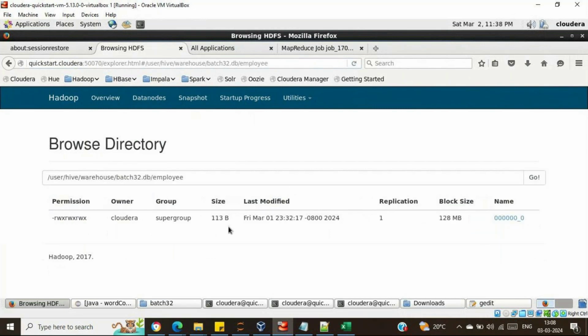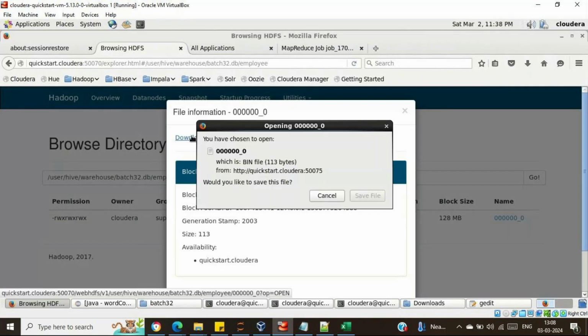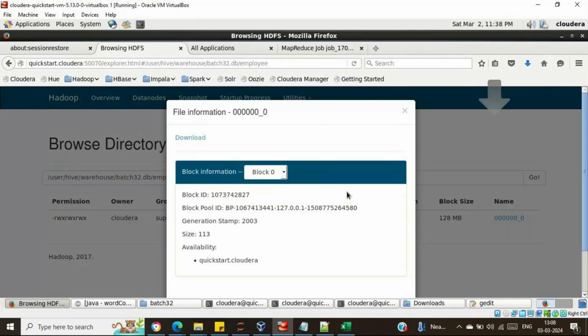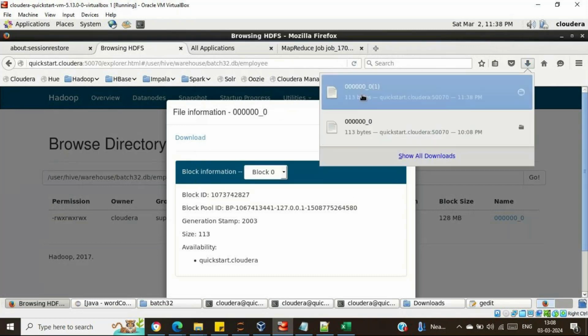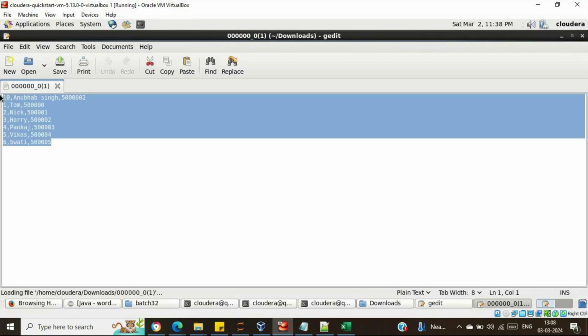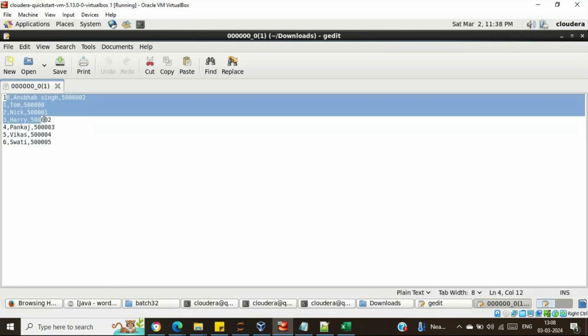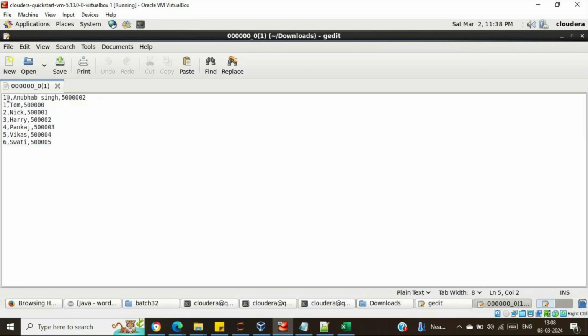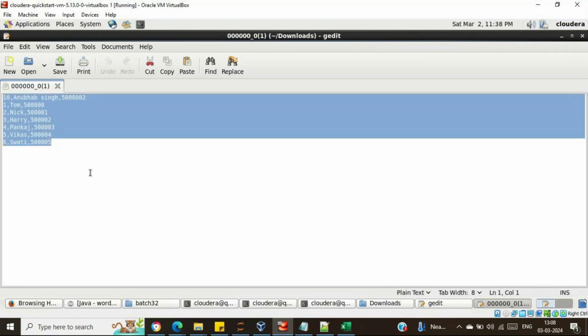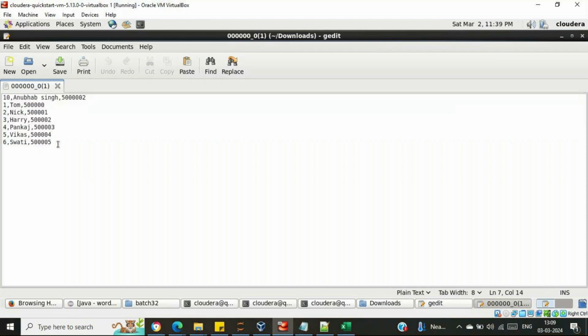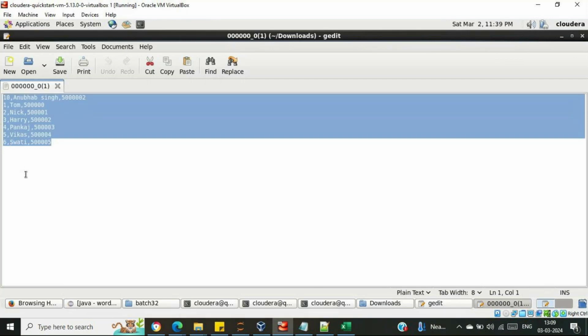Say this is the employee table, sorry, employee directory. This is having this particular data. Let me try to download it and then save and open it. Okay, so we are able to see this data. Now on top of this data, I can create a table and then I will be able to do the analysis. So if the data is available inside HDFS, by creating the schema on top of that data, I will be able to do the analytics. But if this data is dropped, then I will not be able to recover it, right?